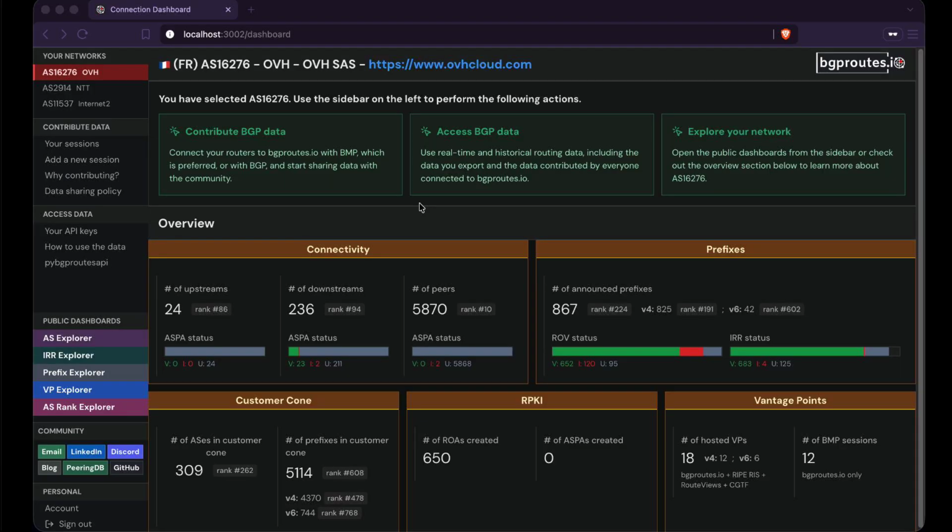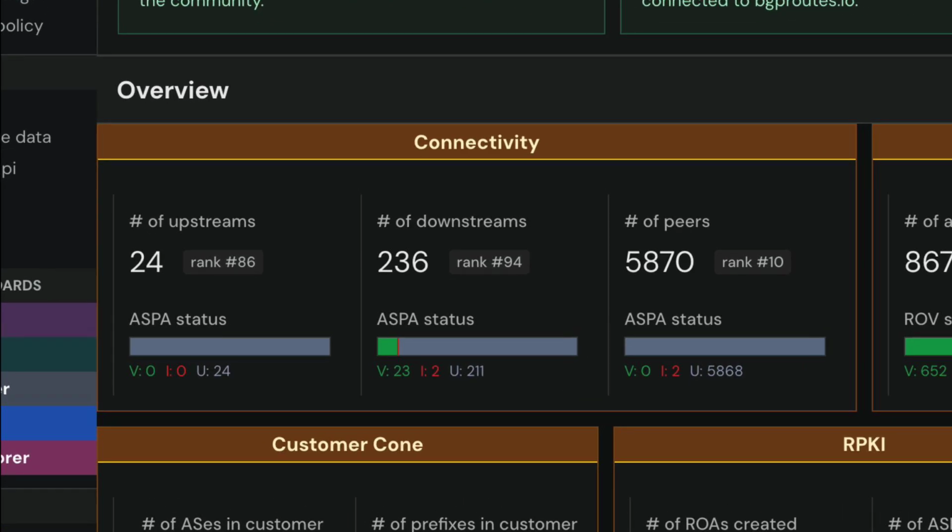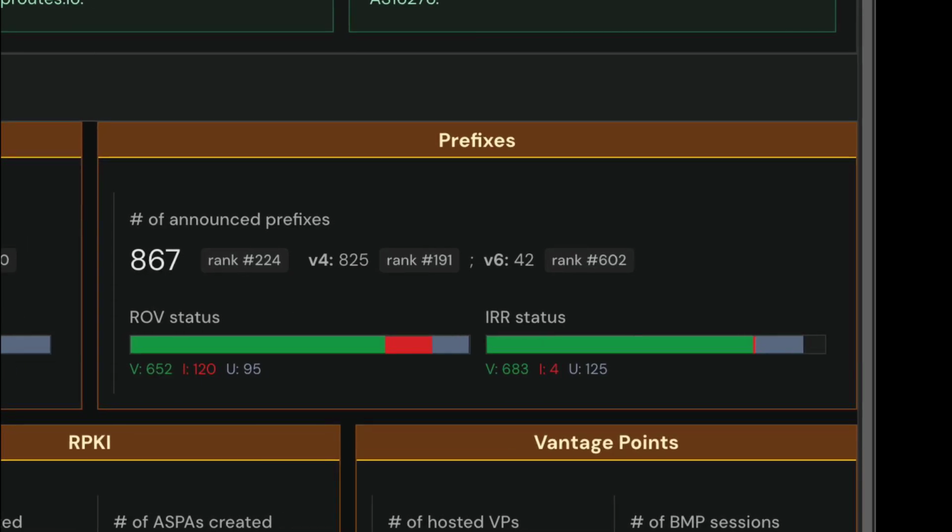I am now using an account in our test environment that is associated with 3 networks: OVH Cloud, NTT, and Internet2. You can see them at the top of the sidebar. OVH is currently selected. The overview page brings together useful information about the selected AES. We can see its customers, providers, and peers, whether its provider relationships appear in ASPA objects, the prefixes it originates as well, and how many of those prefixes are valid according to RPKI route origin validation and the IRR.